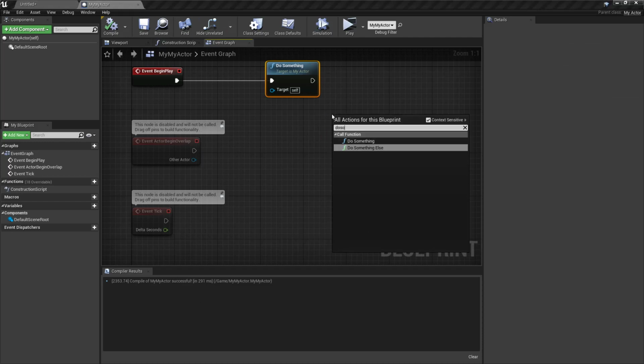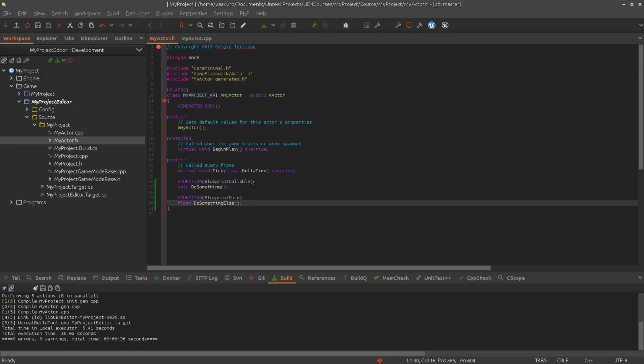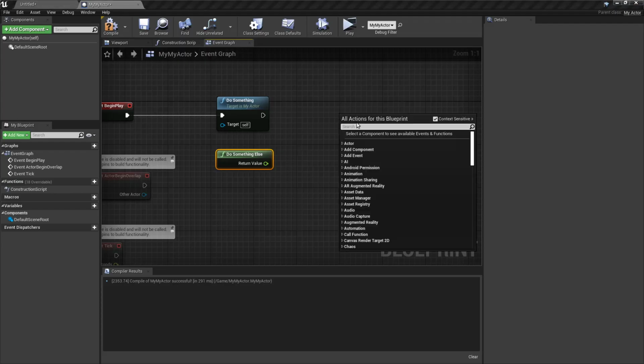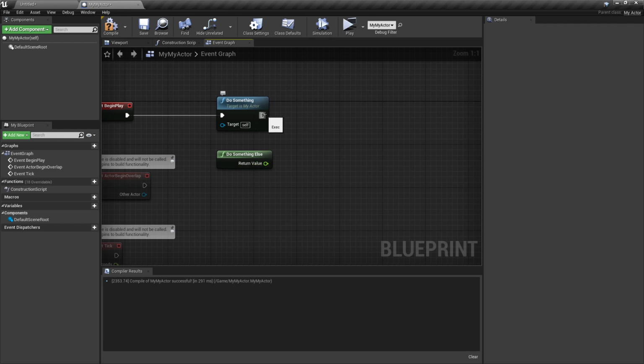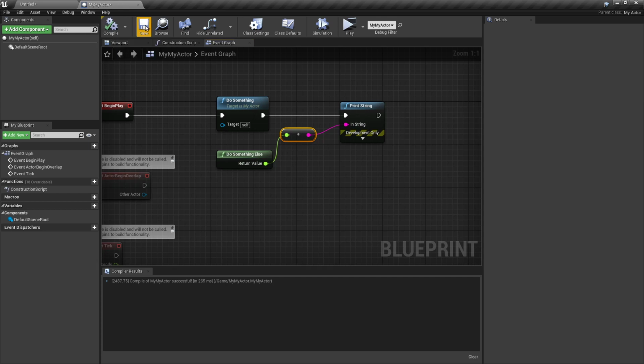Do something else. And by the way, I really recommend you to use categories here. I didn't use it, so don't do as I do. Always put the category tag here and categorize your functions so you can find them faster in this context search. But it's of course up to you. I usually use it. So now we have this green Do Something node, and it will be executed if necessary, as I said.